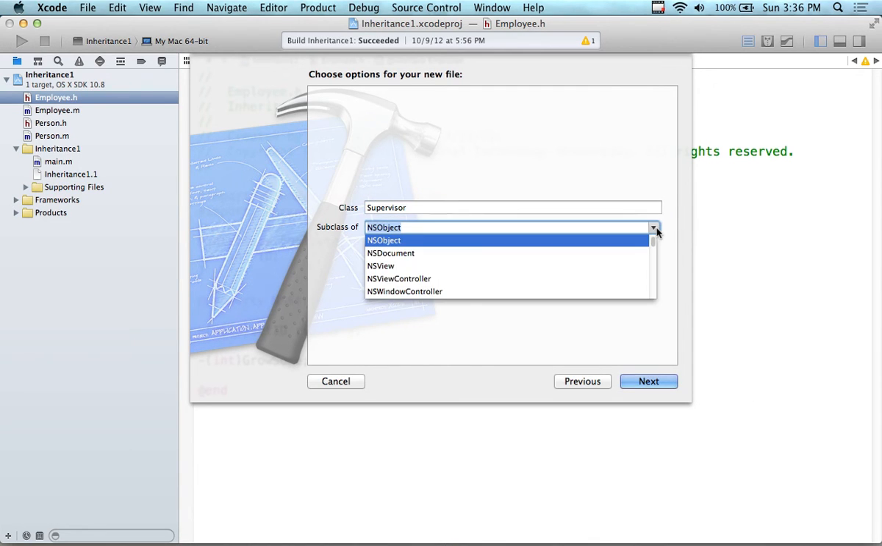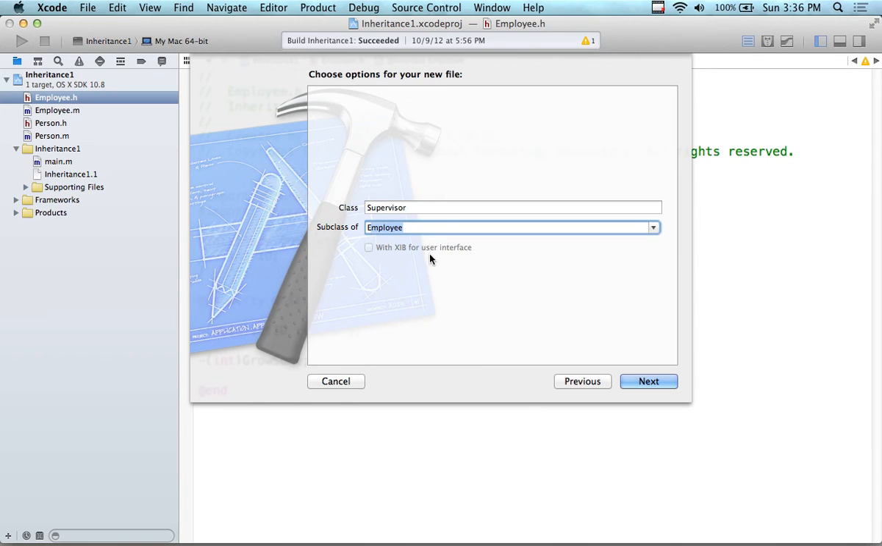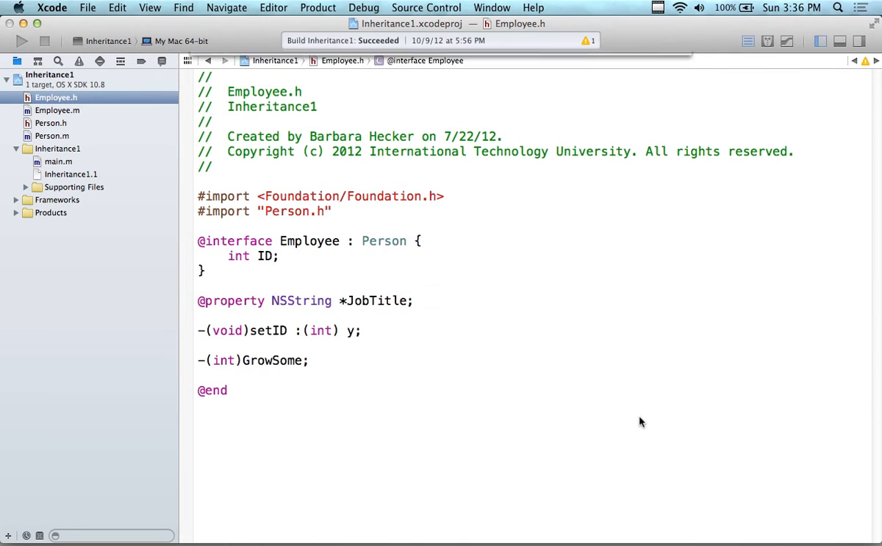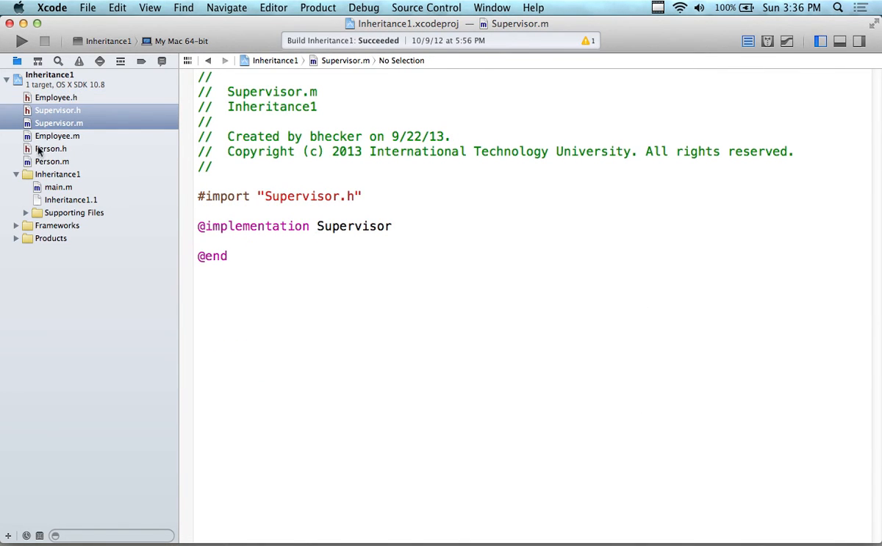And I want to inherit from employee. I don't know about this XIB file because I'm in a command console application, so it's not selectable, but why is it even showing up on the screen? I don't know. Let's click on next, and next again. Now, if I look at supervisor, I see I already have the import for employees. So it's pretty automated.